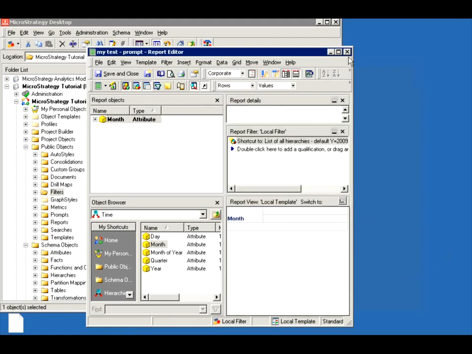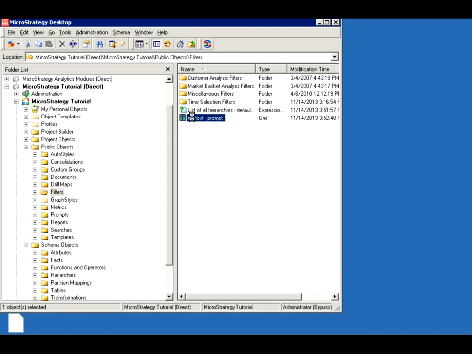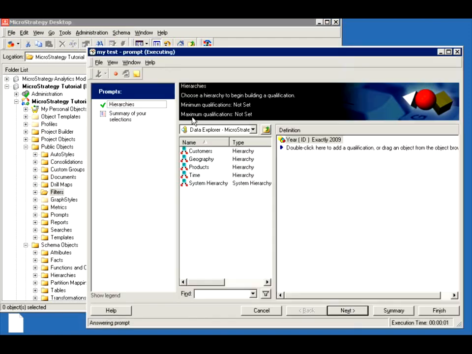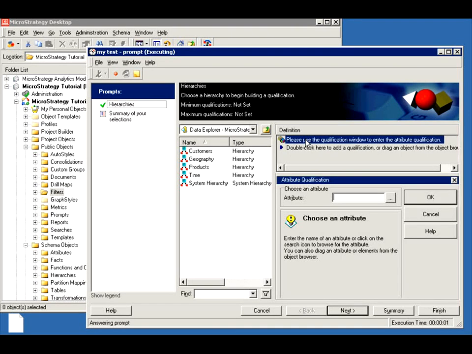Alrighty. So here it is. I'm going to double click it, just run it, and see what the prompt does. The prompt shows us all the hierarchies and shows us our default answer. If you want to keep the default, you hit next. If you want to remove the default, you can drag it over here, or you can create something else.